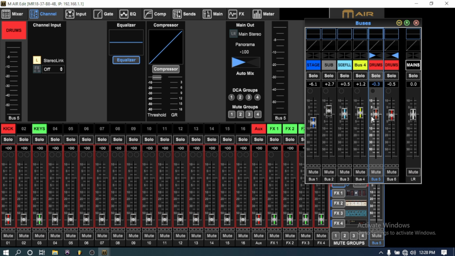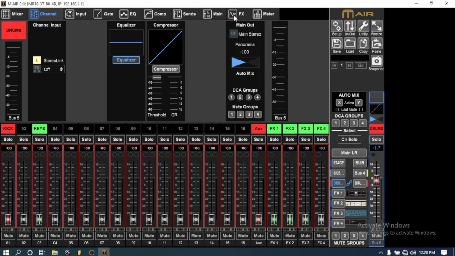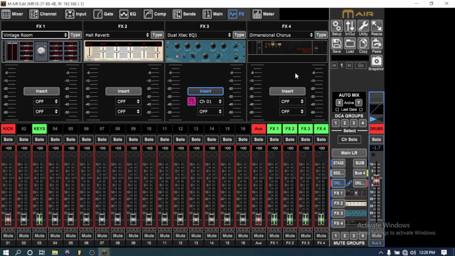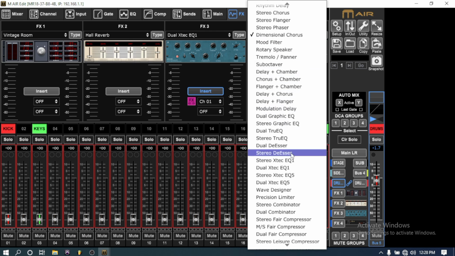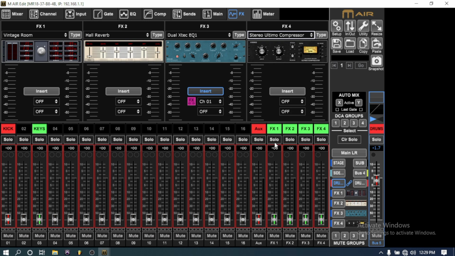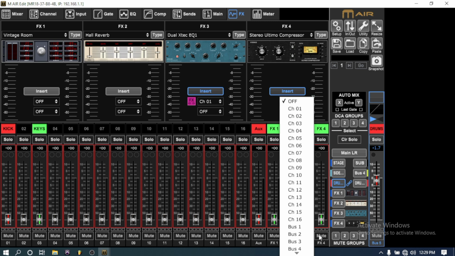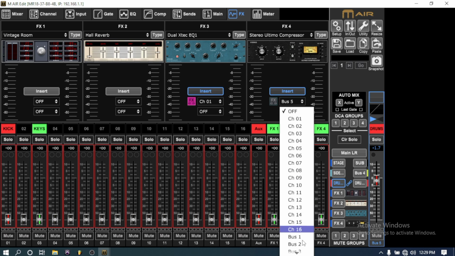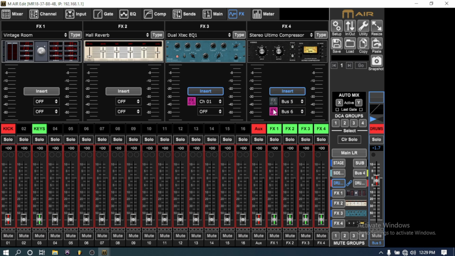So we can also insert a compressor to the drum group as well. We come back to the effects. We can come here, so let's use this, and we can insert, let's say, a stereo compressor here. I'll insert it on bus 5 and bus 6, and then we can turn it on for both of them. So that is how you can route your effects.